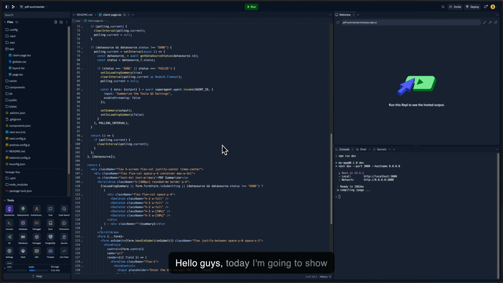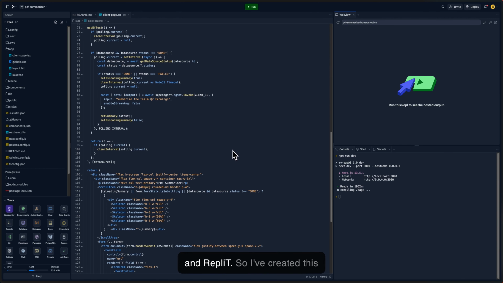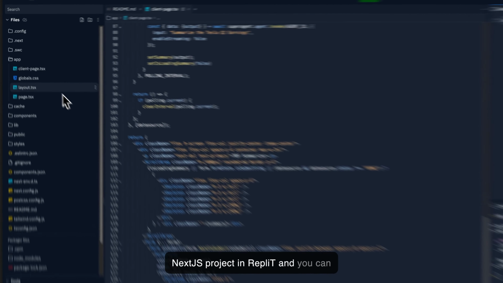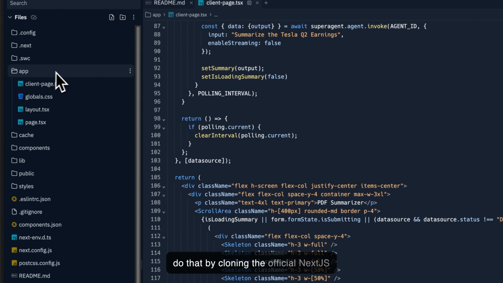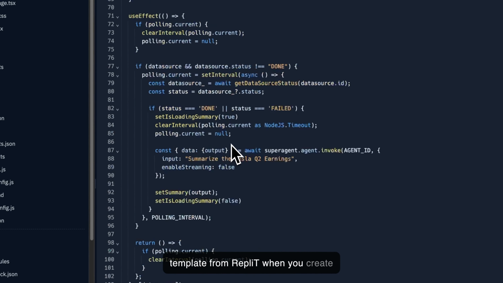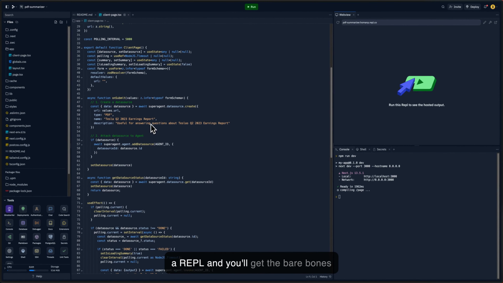Hello guys, today I'm going to show you how to create a PDF summarizer using Superagent, NextJS and Replit. So I've created this Next.js project in Replit, and you can do that by cloning the official Next.js template from Replit when you create a repo, and you'll get the bare bones that you need.